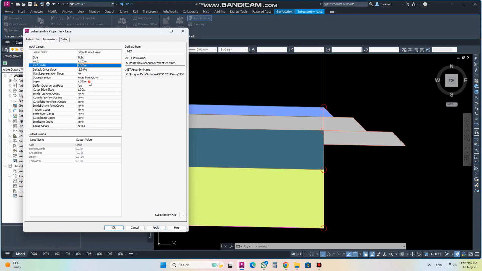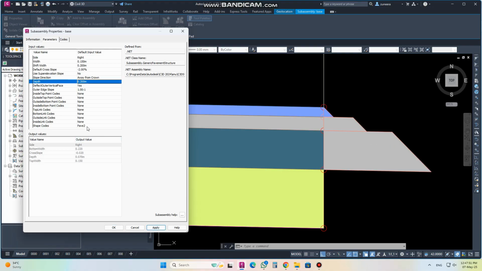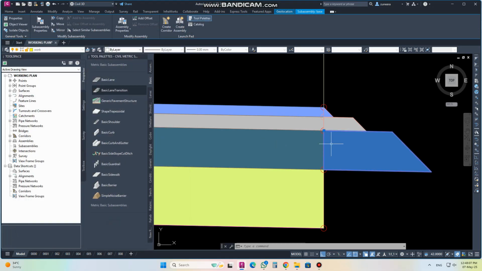Now I click here, the thickness is 0.2, and until I change the code, you will see the color is not matching. So I must put the same name here, BASE, base, and when I click OK, you will see the code is same. So now it will calculate the material same as the one.